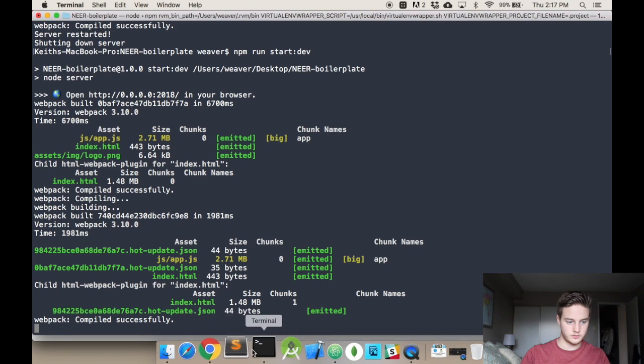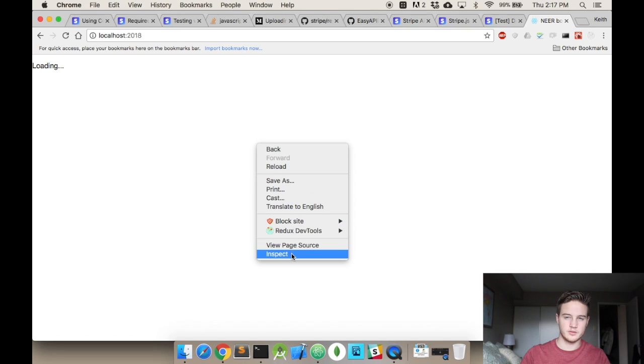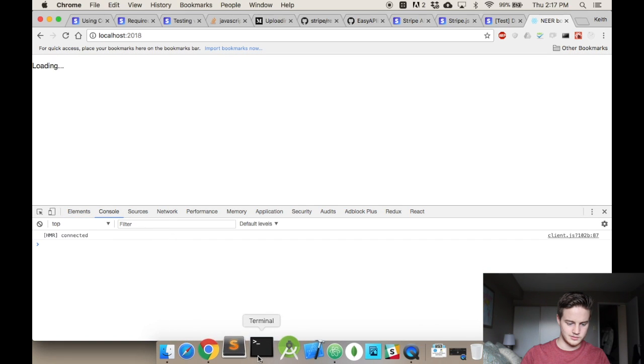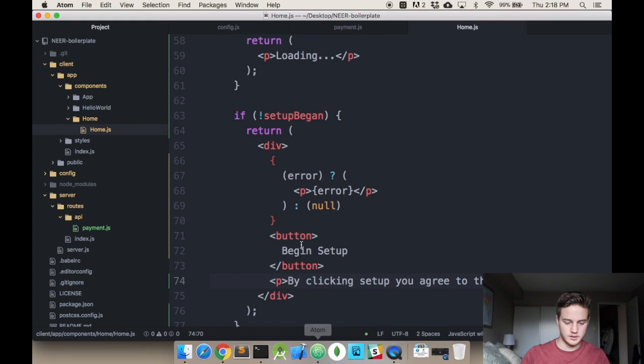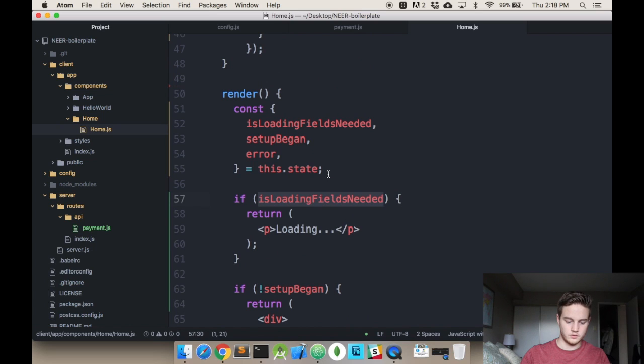It's compiled successfully. If I hit refresh, it's going to say loading. And based on the fact that it's not changing, I don't think loading ever goes away. Okay, there's a bug in our thing. So I'm now looking at my atom again. So is loading fields needed? It says loading. False, false.